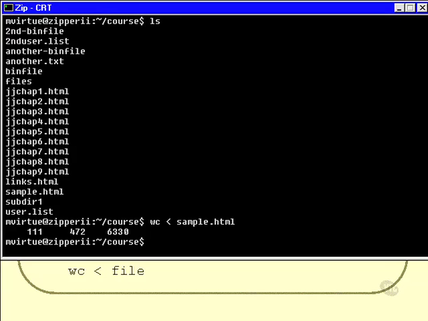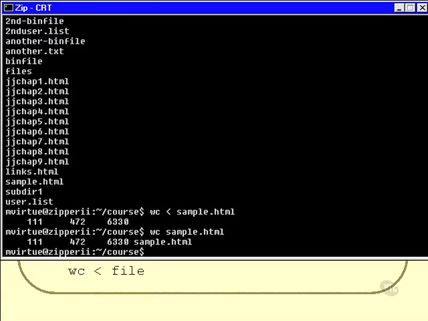Now, it's interesting to note that there is another subtly different but very similar way of feeding information from a file into the WC or any other similar type of program. I could do it like this: WC space sample.html. And this is almost but not entirely the same thing. I'll first prove to you that it does the same thing, that we effectively have the same result. And as you can see, that's true. Well, we have almost the same result. The words sample.html have been added to the output, interestingly.